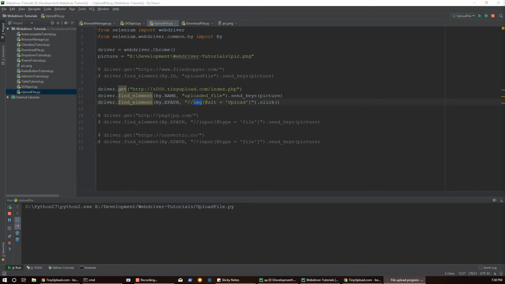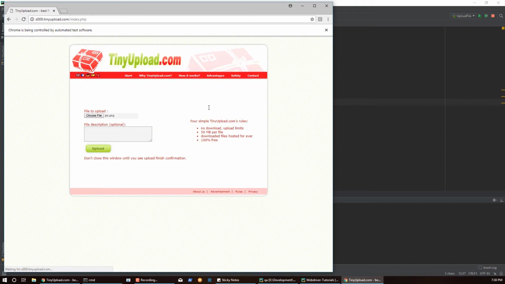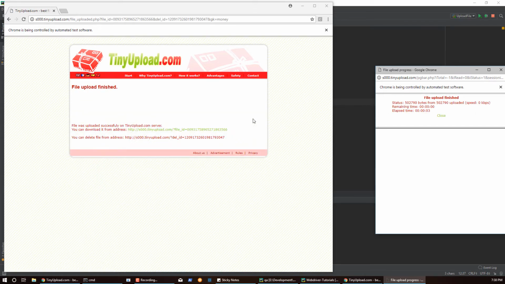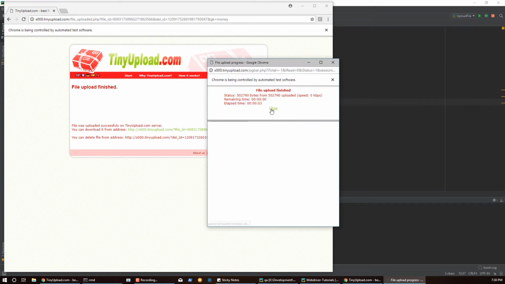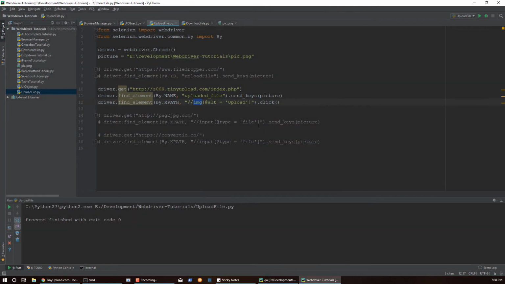Whoops, one sec guys, I opened it up in a different window and wasn't able to move it. There we go. So you see that it actually set the file path over here, and then it clicked upload, this little thing popped up, and the file upload finished. So different web apps process this stuff in a different way.